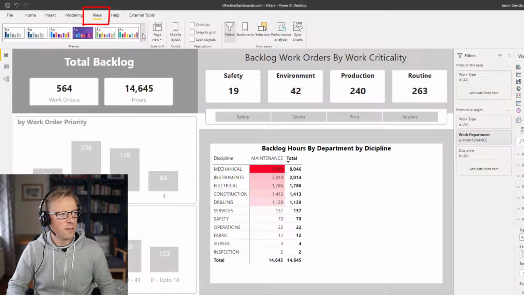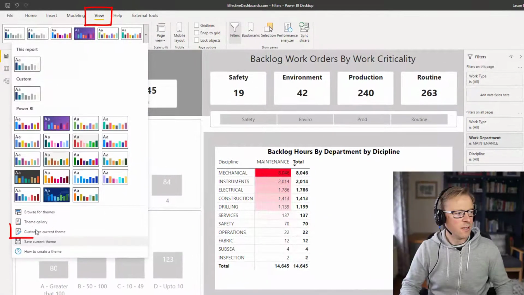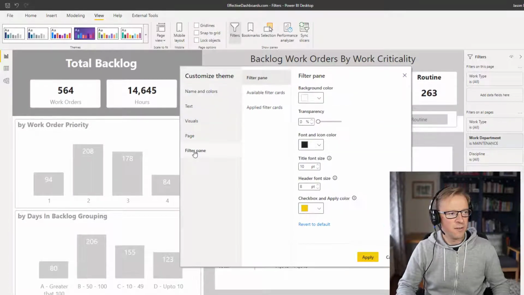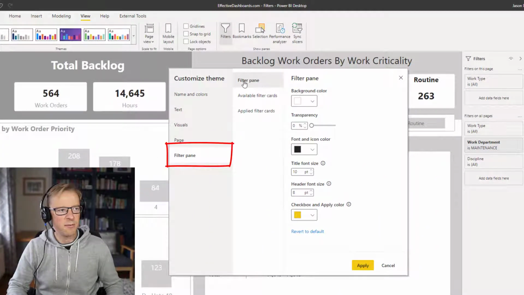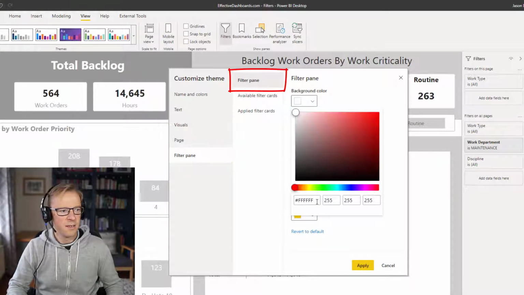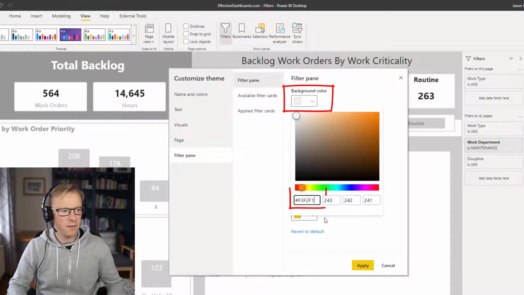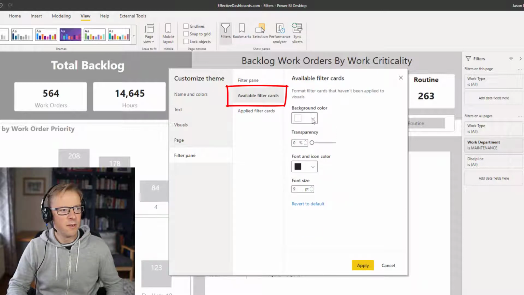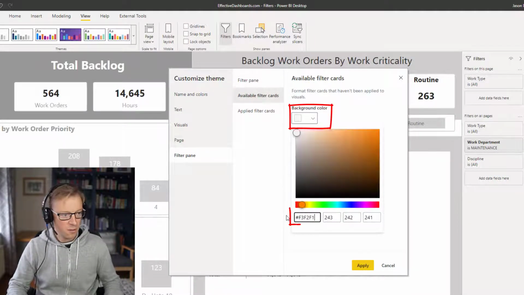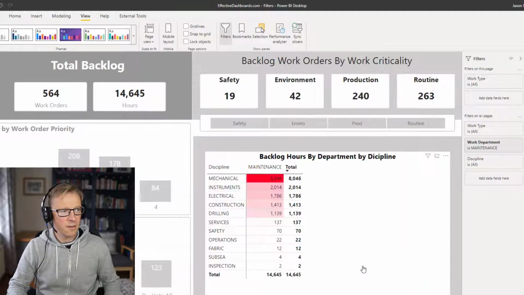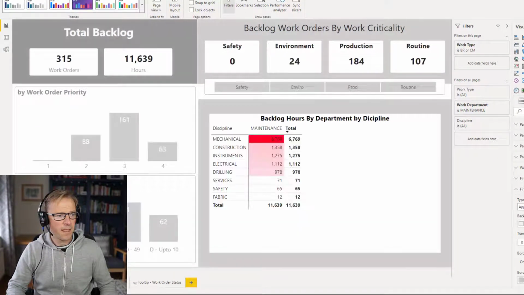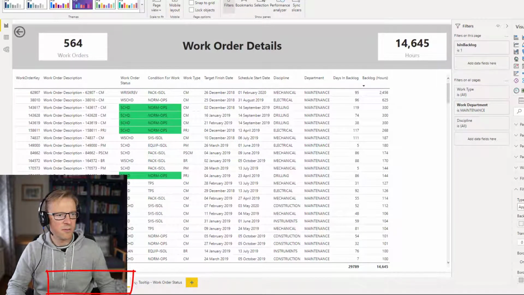So we go to View and we go into Customize Current Theme, and we're going to go to the filter pane here, and we're going to change the background for the filter pane. I keep calling it a panel, but it's a pane, filter pane. And we're going to apply that. And then for cards, if the card is available, we're going to make it the same again and apply that. And let's see how it's working out. So it's on here, it's on here, yeah, so it's applied to each one of them, so that's great.